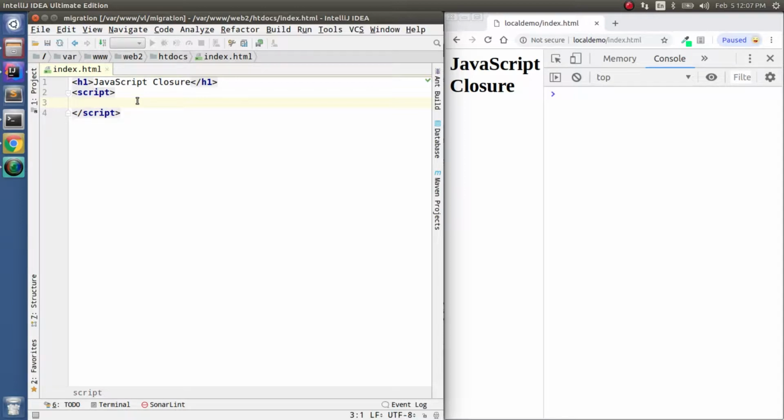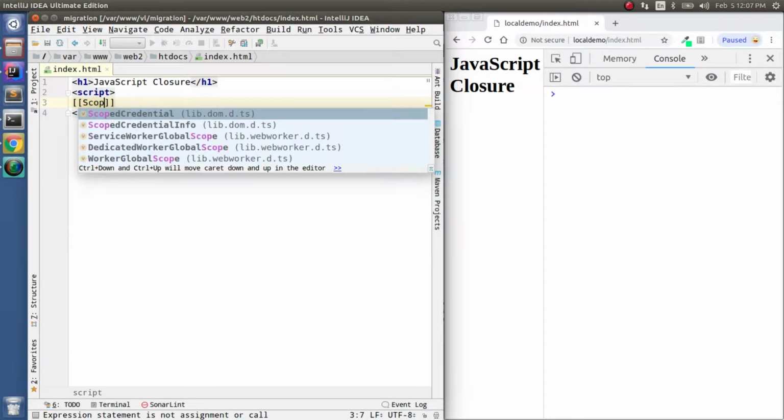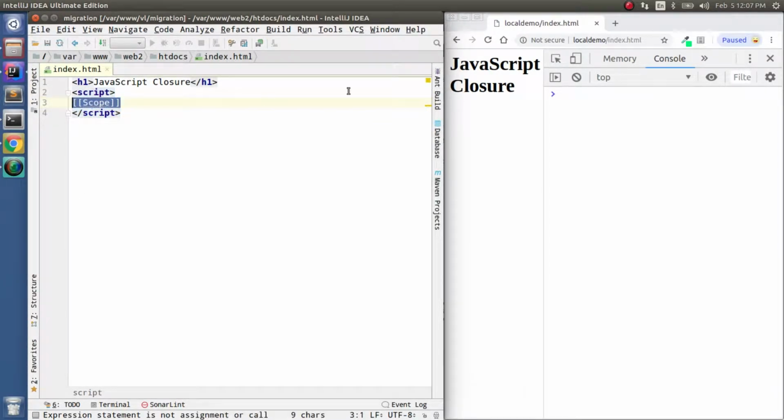Closure is the combination of a function and a statically saved all parent scopes using the scope property, this one. So the definition might not be that clear, but we are going to make it clear. So let's dive into the code and get the internal core concept of JavaScript closure.